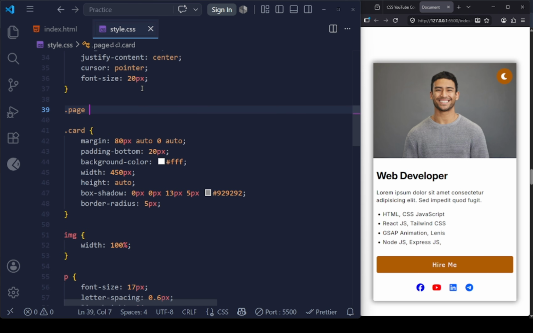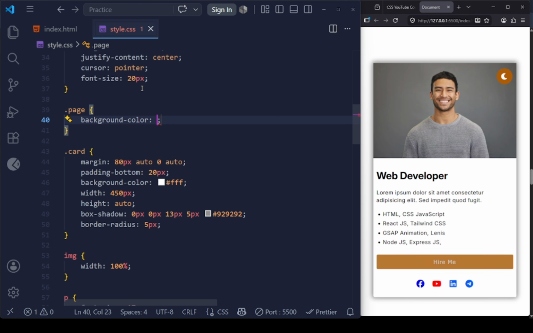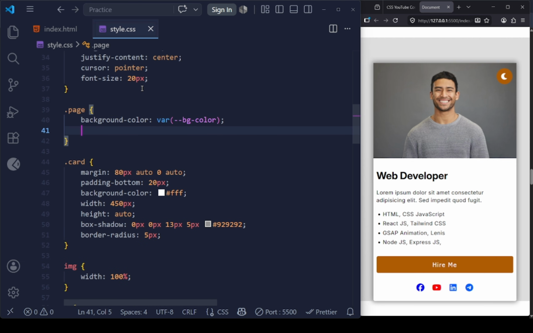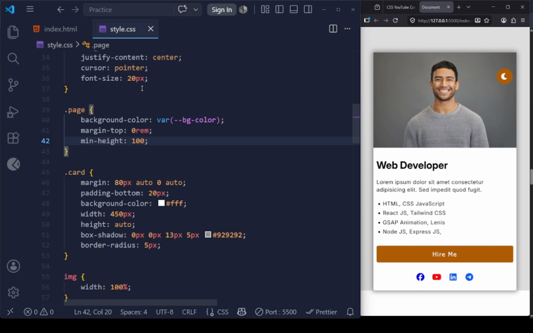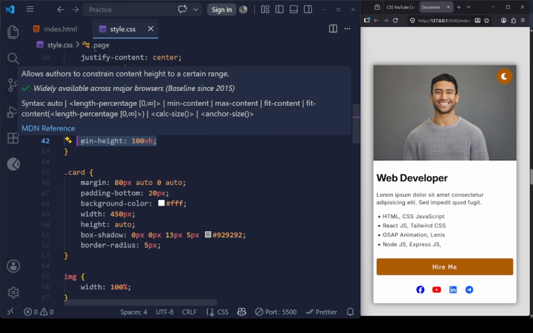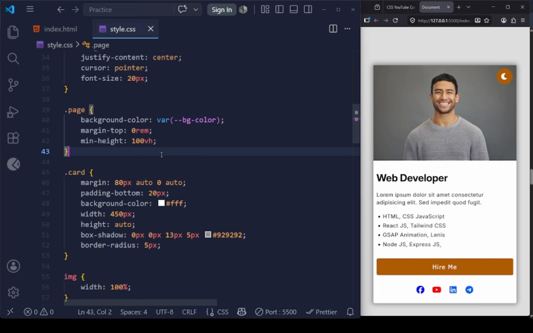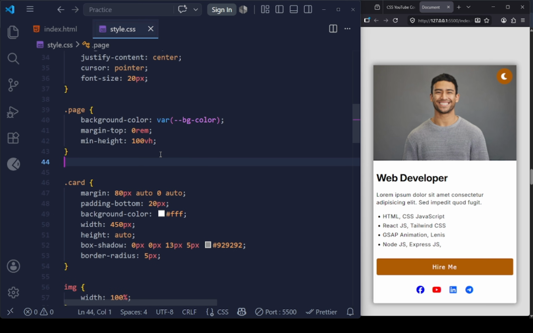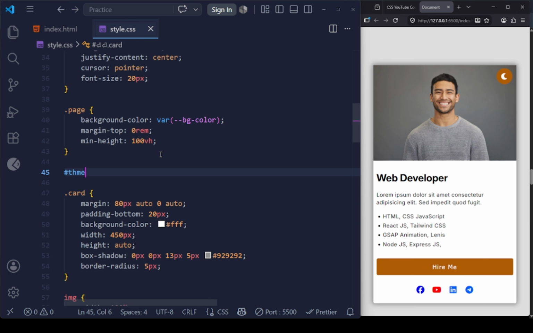Next, we target the page class. We set the background color using the BG color variable so it is dynamic. We set margin top to 0 rem. We set min height to 100 viewport height units. Let me briefly explain 2 units you may not have encountered yet. 1 rem is equal to 16 pixels. This is useful when working with large values, since writing rem keeps the numbers more manageable. Viewport height, or VH, represents a percentage of the visible screen height. So 100 viewport height means the element takes up the full screen height. Setting it to 90 would make it 90% of the screen height.